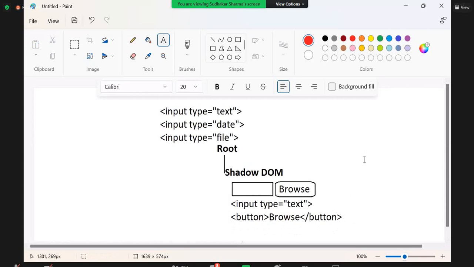This is shadow DOM. That means not every element has a shadow DOM, but a few elements are built with that shadow DOM. You just think that it is a file input, but actually it is a combination of so many elements.